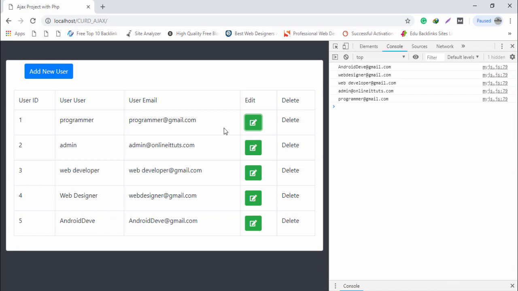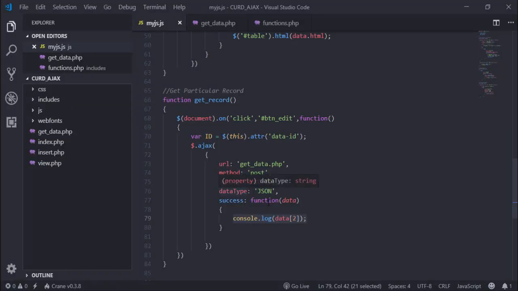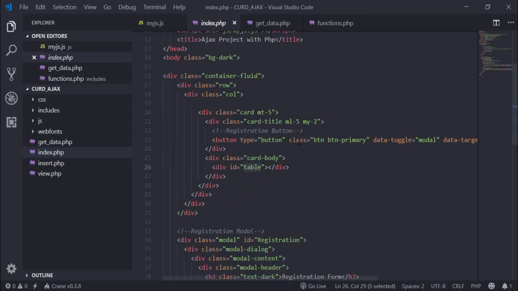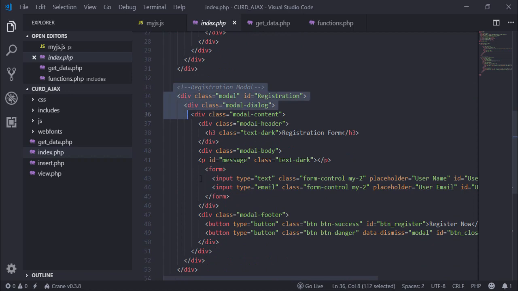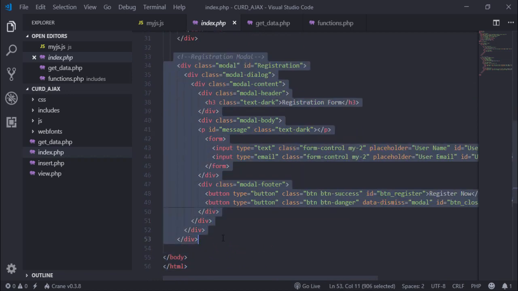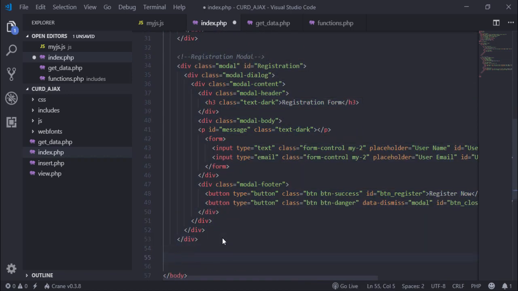Hello guys, welcome back. In the previous lecture we discussed how we can get the complete row record using onClick. I want to display the complete row record on the module. So I go to my code editor and I go to the index.php file, guys. Inside the index.php file I copy this complete module to save time.